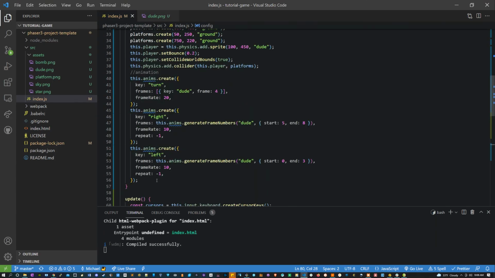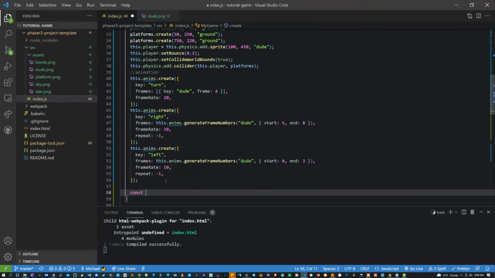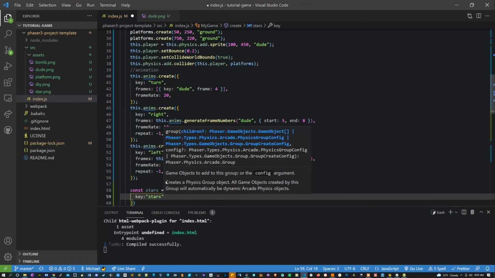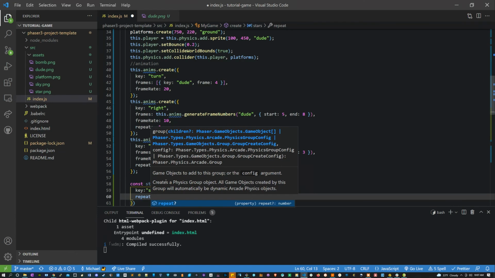Alright, now that we have our basic player, the animations, and the platforms, we can start making some stars and some bounds. And then we should be all done. Let's start out with the stars. What we can say here is const stars. Now notice we can use const, we don't have to use this. This doesn't have to be a global variable, so we can avoid using the this keyword. We can say const stars equals this physics add group. The key here is going to be stars. Repeat is going to be 11.